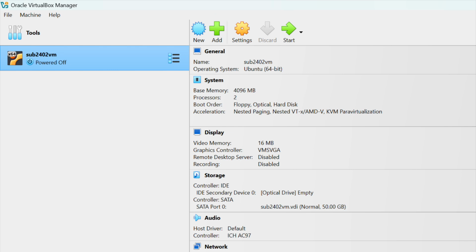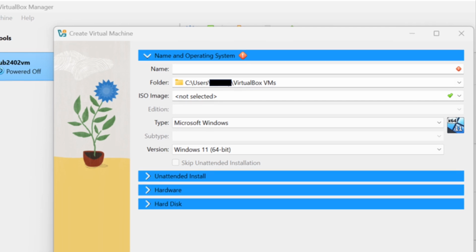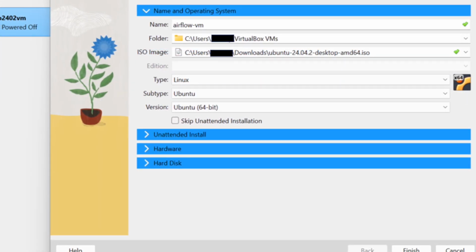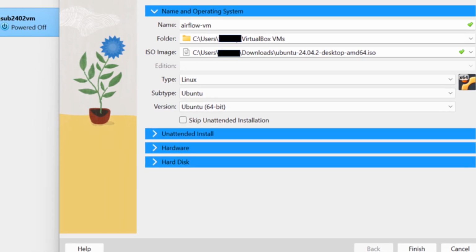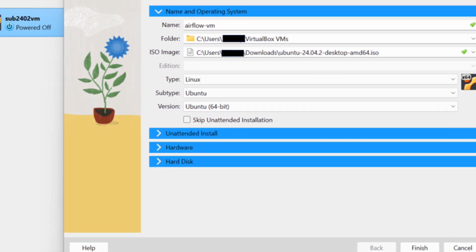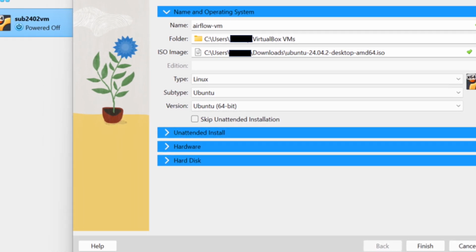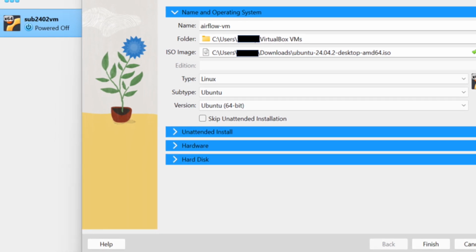Open your VirtualBox and click the plus sign highlighted in red here. You will see a screen similar to this. Enter the name of your VM. Enter the location where you want to store the virtual machine. Then go ahead and pull the ISO image that you downloaded and keep the rest of the settings as seen on the screen.